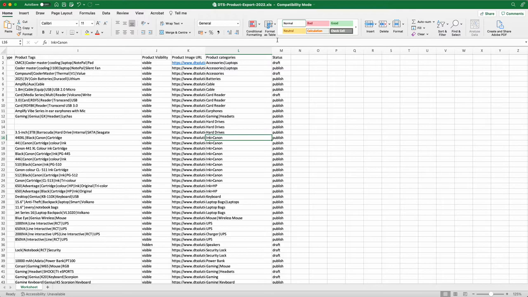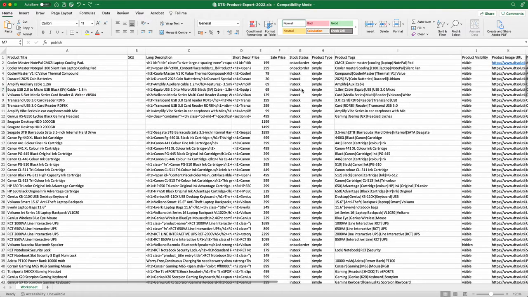Then you've got the status. For example, let's say this item here needs to be drafted quickly. You just type in draft like that. Then the next time you import, the system will just draft it for you. That is the rundown of how you would add and edit your import product sheet.